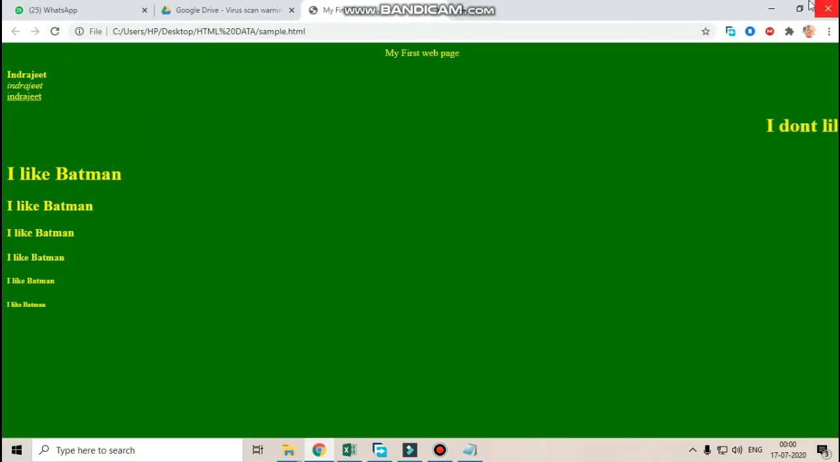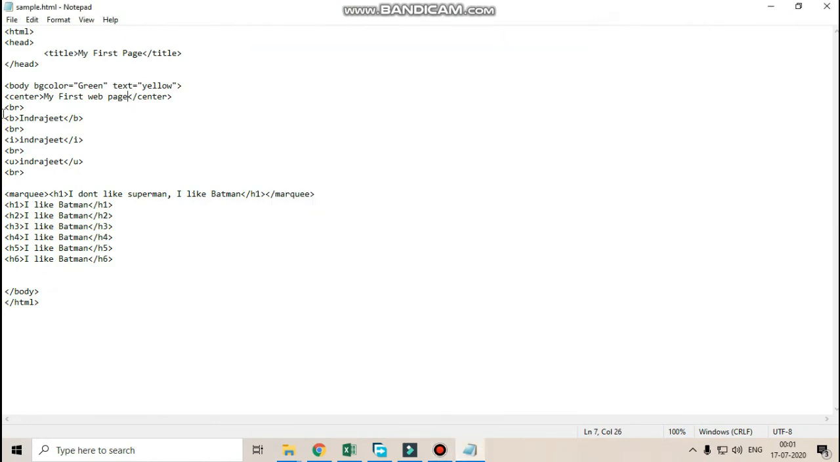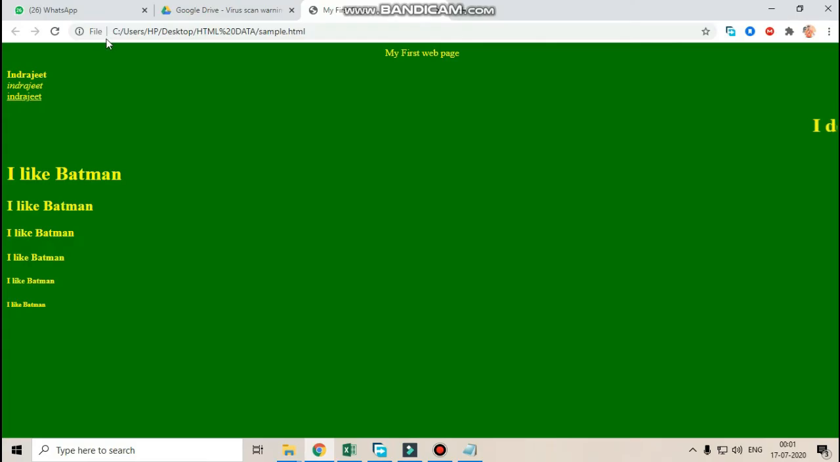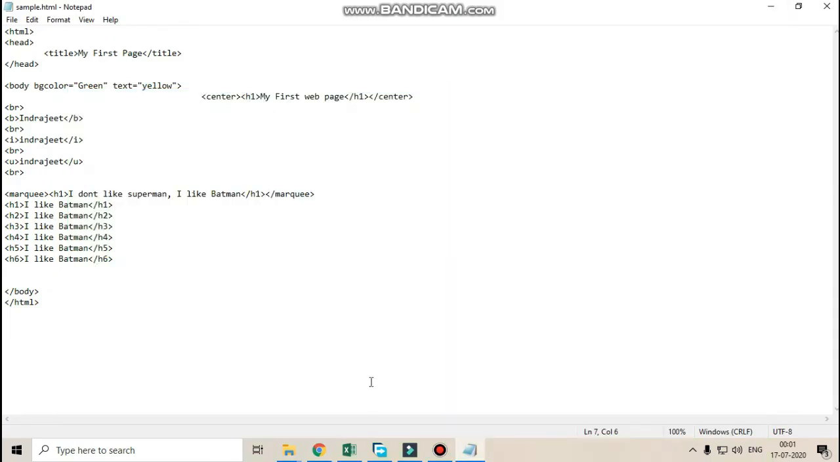What I do, I want to keep it in the center. Center tag. So now my first web page, I keep it in a big heading. H1 tag. H1 is the biggest heading tag, and H6 is the smallest heading tag. So I will keep it inside the H1 tag. Okay, the tag inside tag you can use like this. Okay, look what you see. If you put it here, it doesn't affect. Now I refresh my page, my first web page. It is coming in big letters.